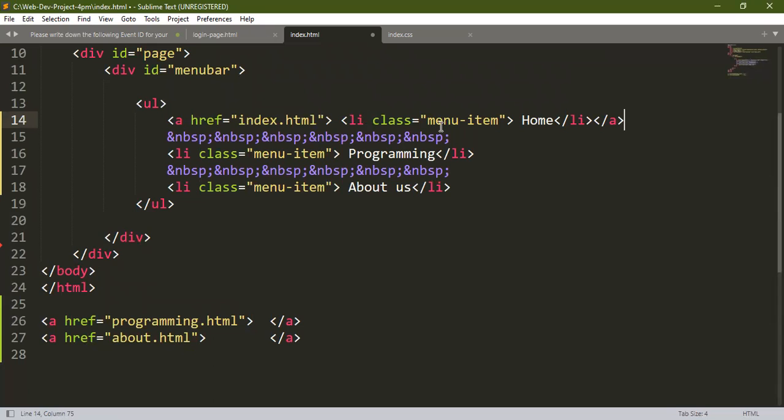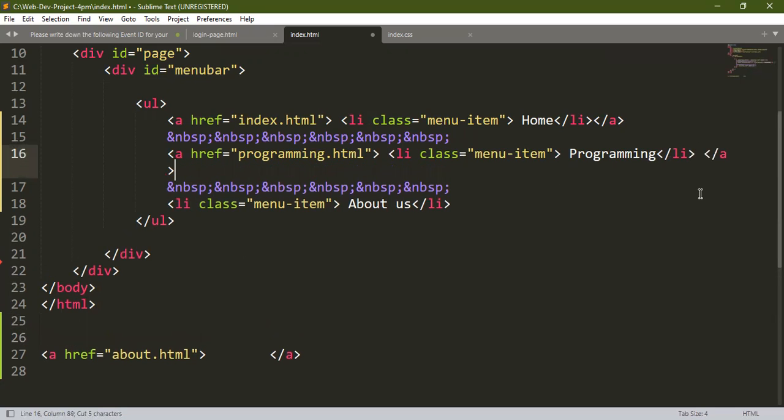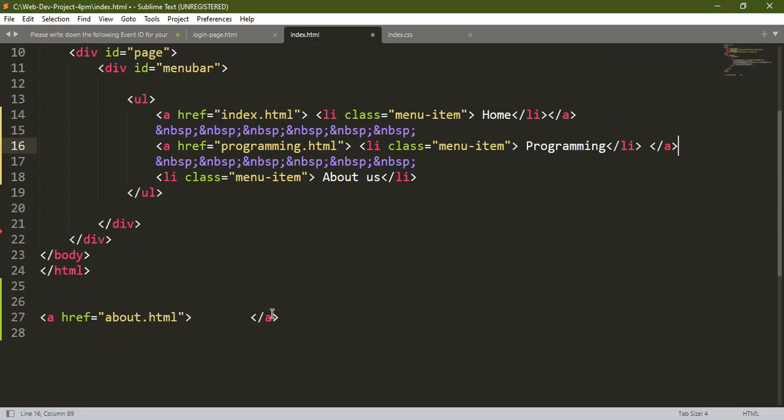Same for the programming. What I'm doing, copy this first part, cut it, put it right here. Then the ending of the anchor tag will go at the end right here. After that, this about it.